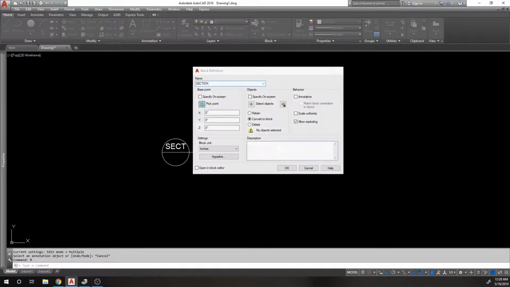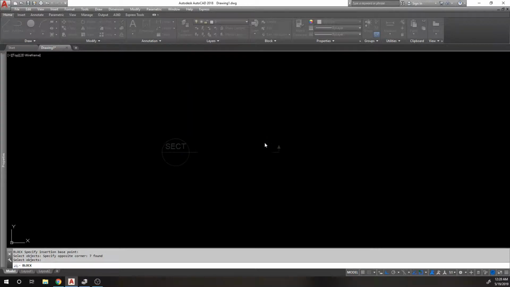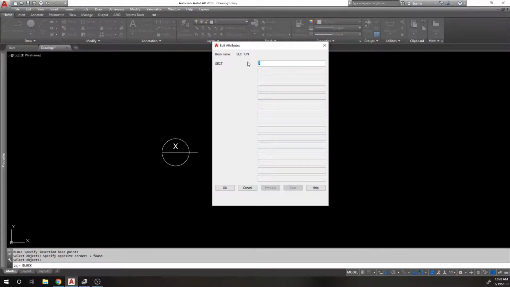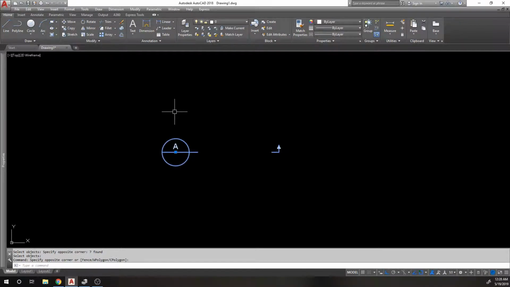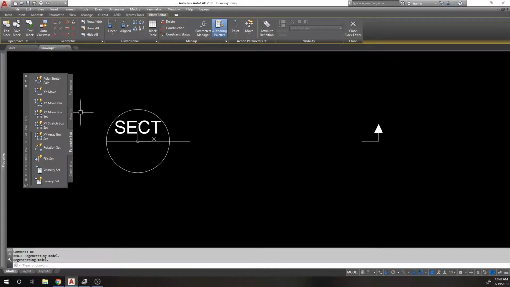Pick a point right in the center of the circle. Select my objects. Hit OK, and it's going to ask me, oh, I've done this previously, so I'm going to redefine this block, and it's going to ask me to enter the section letter. I'm going to just say A, which is fine. Doesn't matter. Once the block is created, I'm ready to turn it into a dynamic block, so I'm going to block edit. Hit OK. All right, now we're in the block editor.